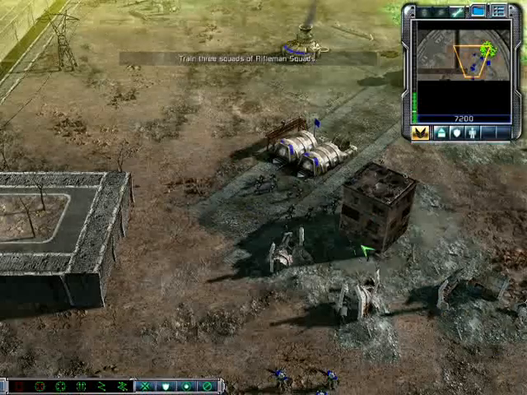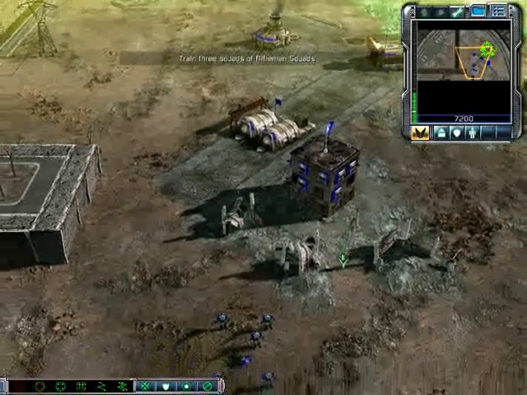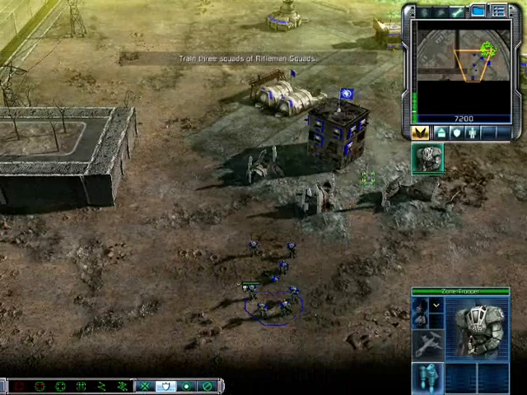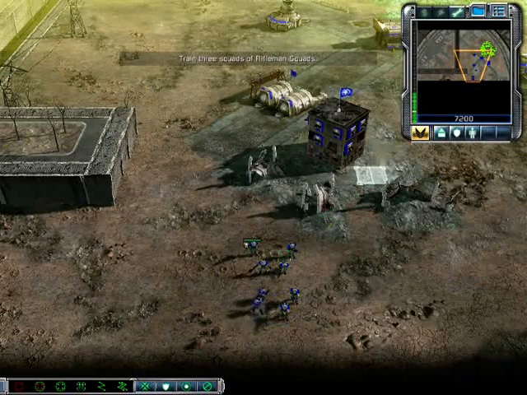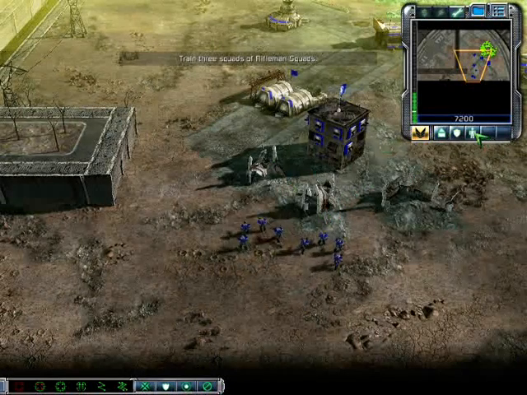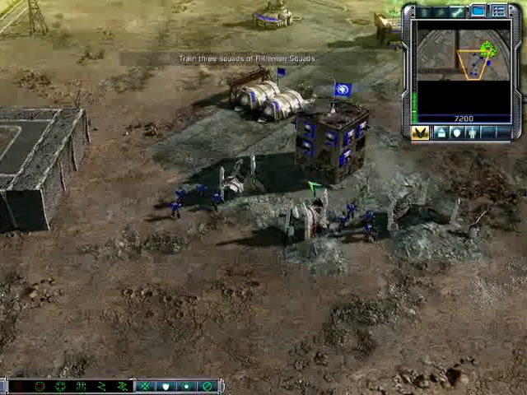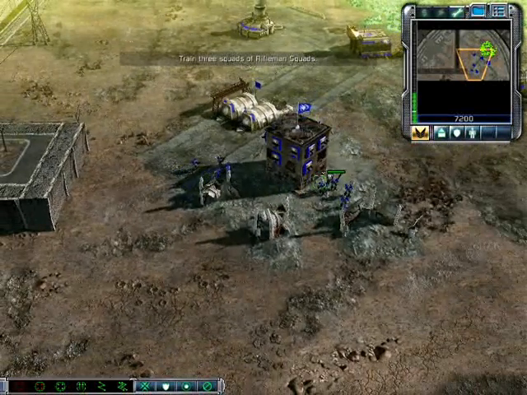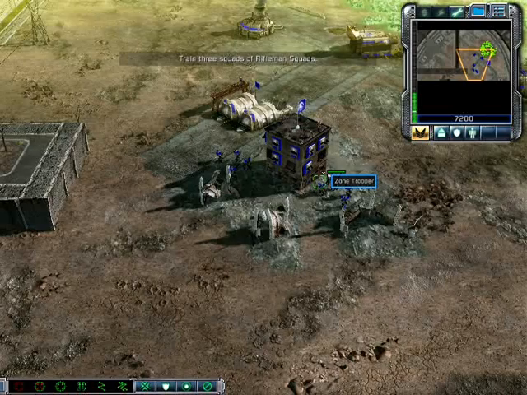Garrison force en route. You can pause production of a unit or structure by right-clicking on its icon while it's being built. If you left-click on a paused unit or structure, production will resume. If you right-click on a paused unit or structure, production will be canceled and any credit spent will be refunded.